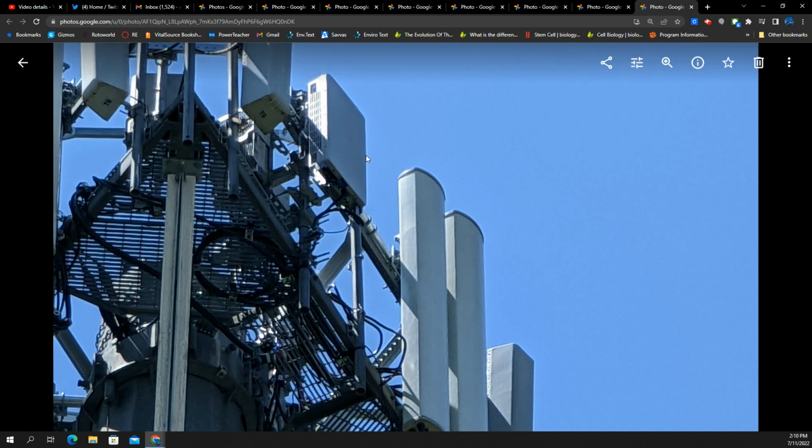And they didn't add CBRS. They didn't add band 48, no millimeter wave, but they did add the N77 C-band. So that's an additional 60 megahertz of capacity coming to the SMT HQ. I can't wait to test it.